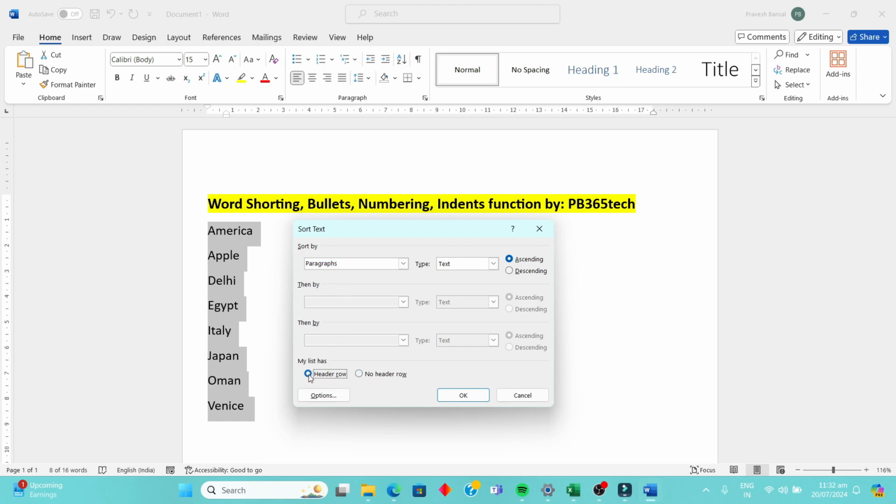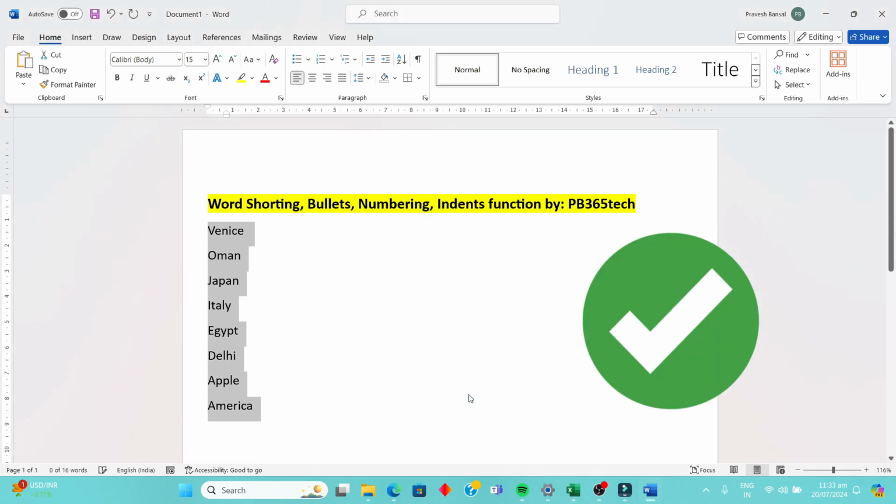So you can choose here the header row or no header. Then you can see here text, number, and date. Because I have just a few words, I'll select text. You can select number as well if you have number data or date. There are two options given here: ascending and descending. It's already in ascending order, so I'll change it to descending, and then okay.